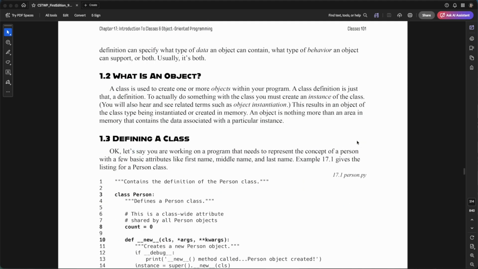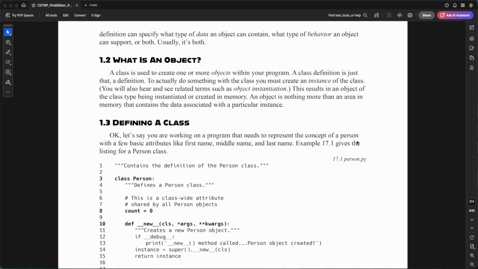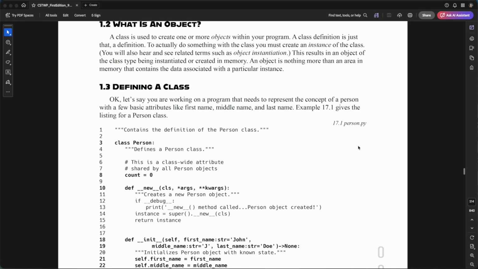Okay, what is an object? An object is really just a region in memory. When you define a class, you're defining a new type. And with that new type, you can create instances of that type, as many instances as you need for your application. So in that previous video, this is really just a recap of it.